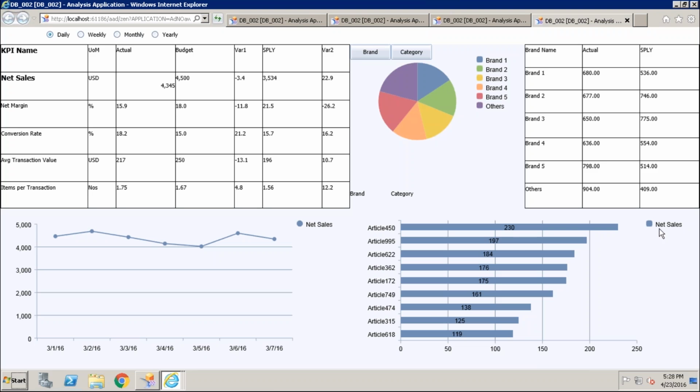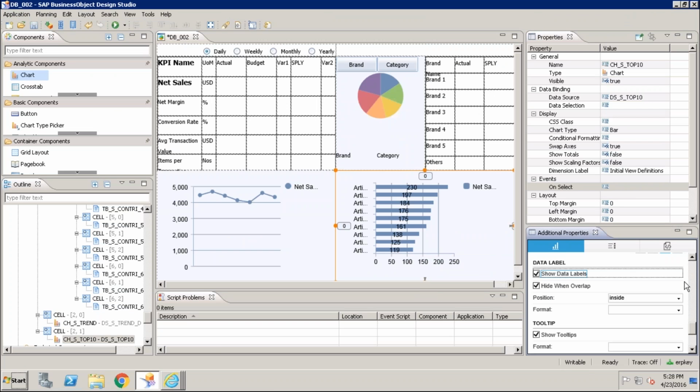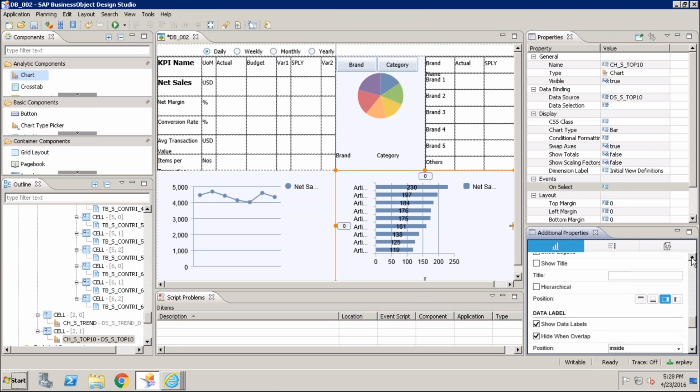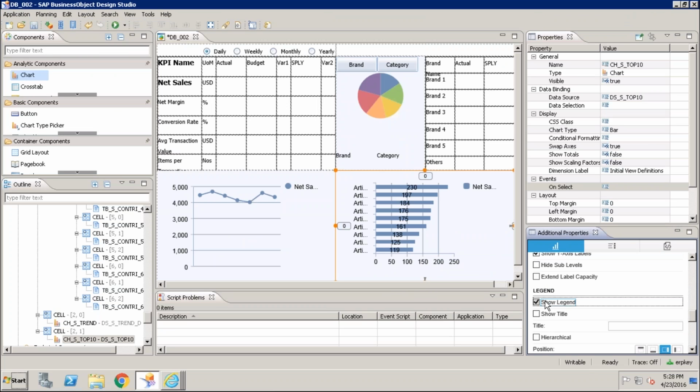And legends, like we know, it's net sales always, so why put a legend? You can disable the legend also. Instead of legends, you can remove the legends. So the chart will become a little bigger.